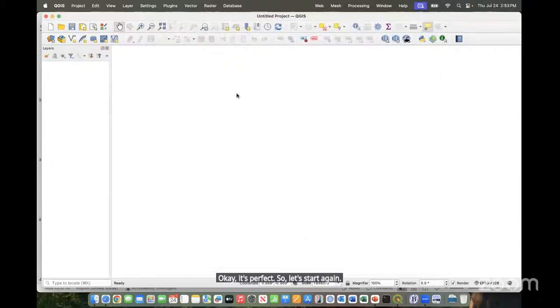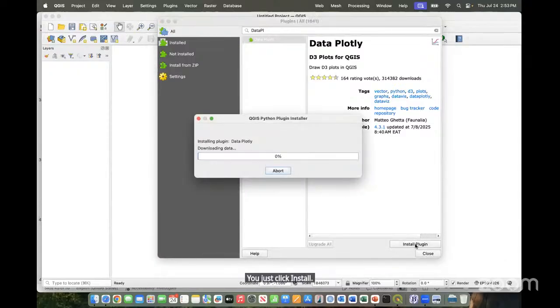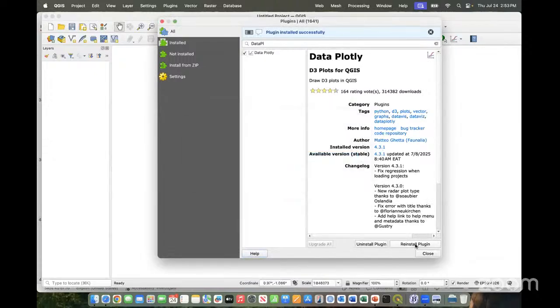Okay. So we're going to go to plugin, manage, install plugin. We're going to type data plotly, which is already here. Click on that. You see this, you see where my cursor is? You just click install. It won't take long. So now I have it.